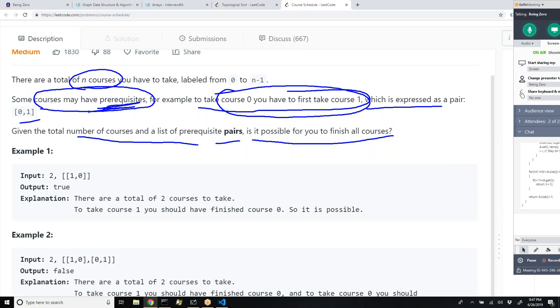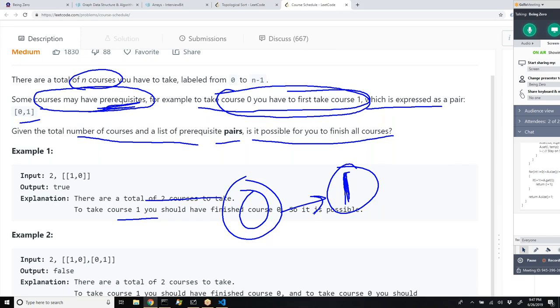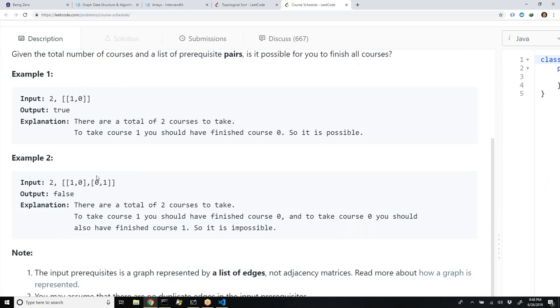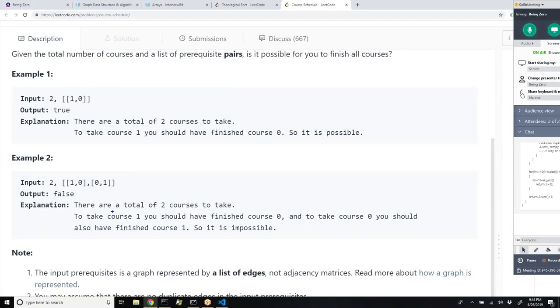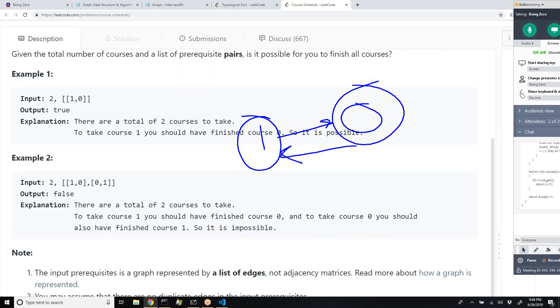So you are saying there is a dependency. Ideally, in order to take 0, you should take course 1. There are 2 courses to take. To take course 1, you should have finished course 0 first. Then only you can do 1. Now, the second example says there are 2 courses. In order to complete 1, you have to complete 0. In order to complete 0, you have to complete 1. Which means it's a cycle. So it is impossible. You have to tell whether it is possible or not possible.